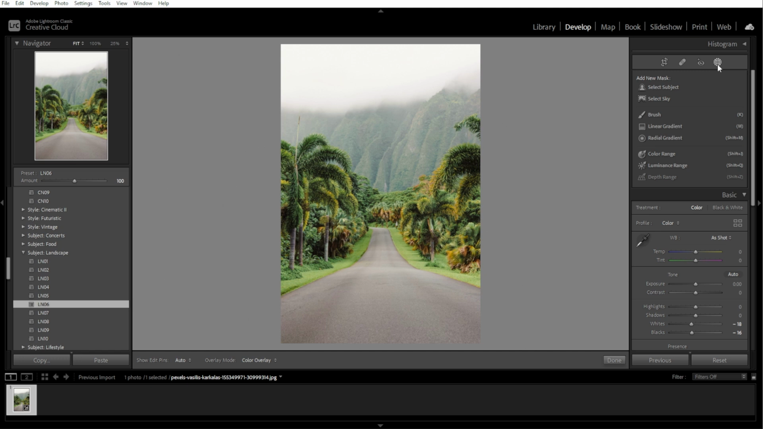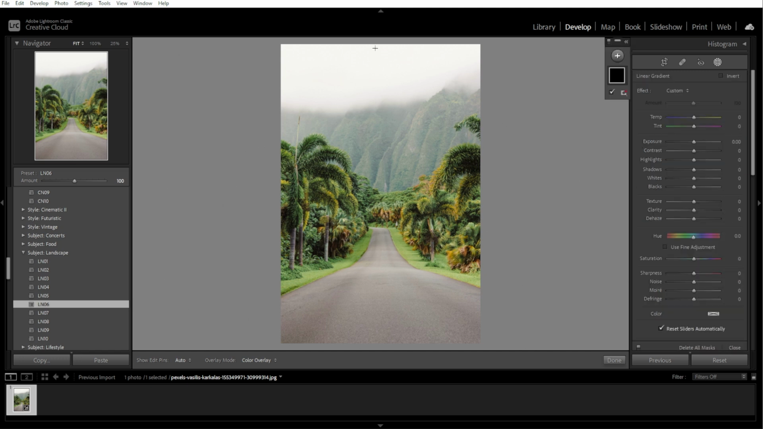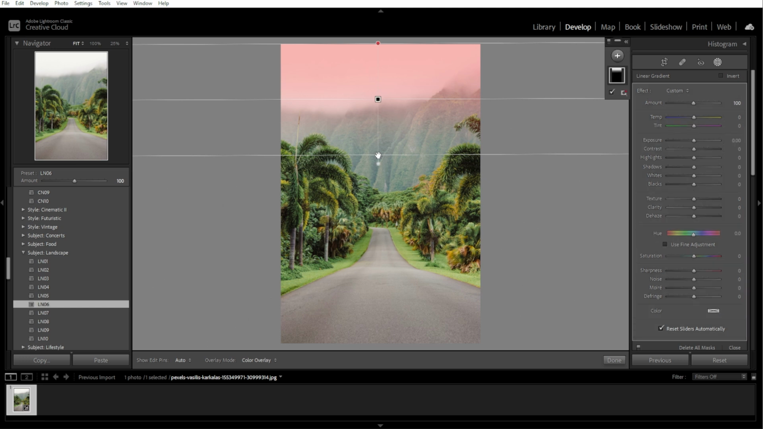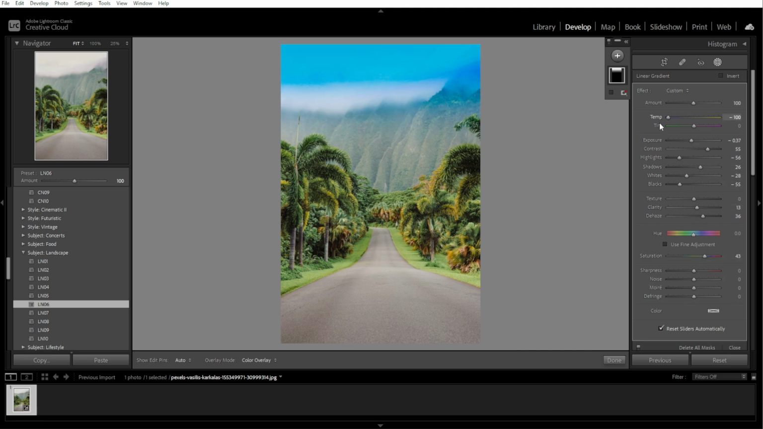Then you can add a brush, linear gradient, or radial gradient to target certain areas. Then manually adjust or apply local presets to specific parts of the image. For example, you can apply one preset to brighten the subject and another to darken the background.